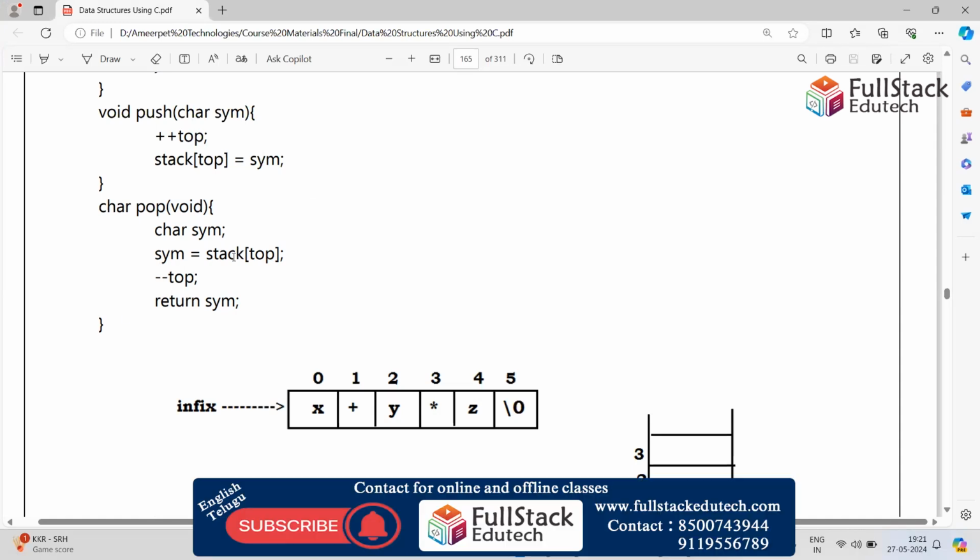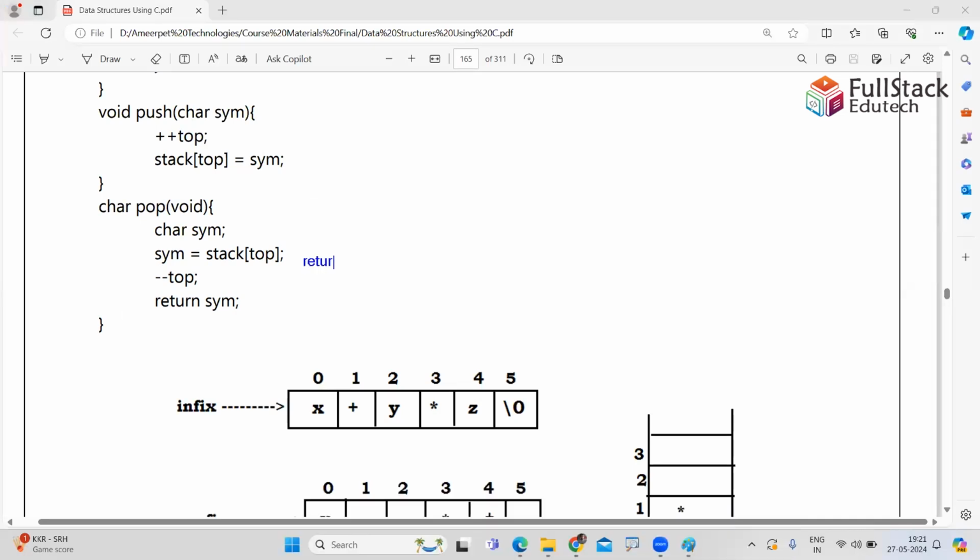Instead of writing 4 lines, you can simply write a single line that you know already. So how to write? Just return stack of top minus. Okay. Instead of 4 lines, just for clear explanation, I have written it in 4 lines. You can write it in a single line simply.